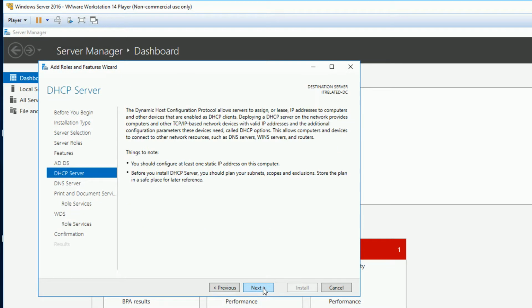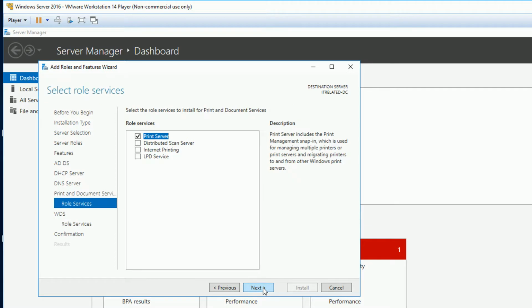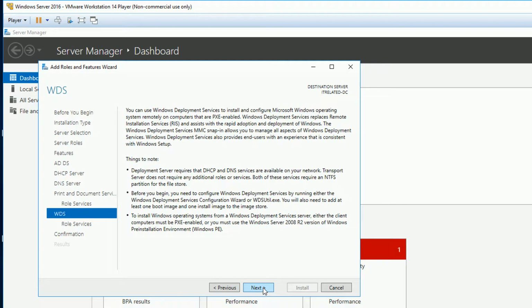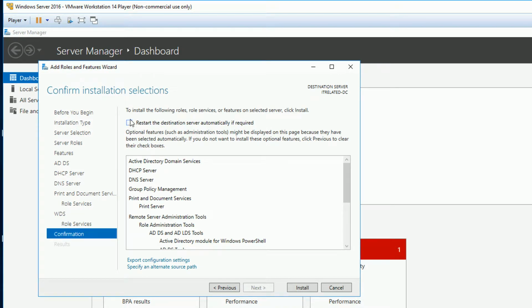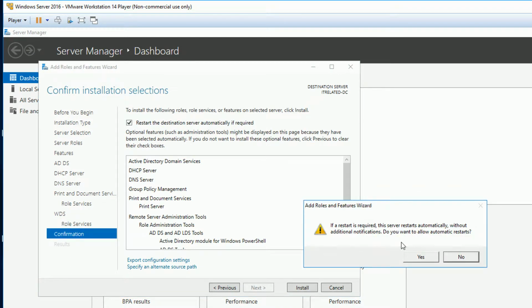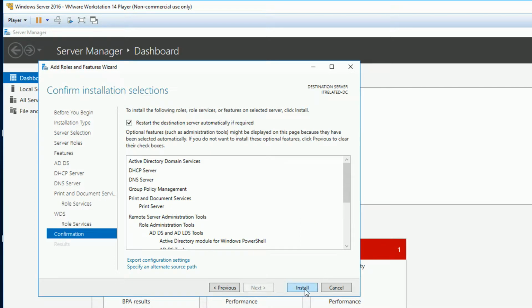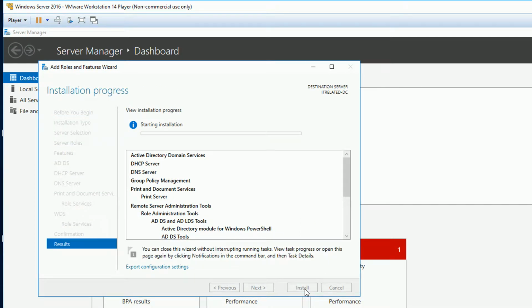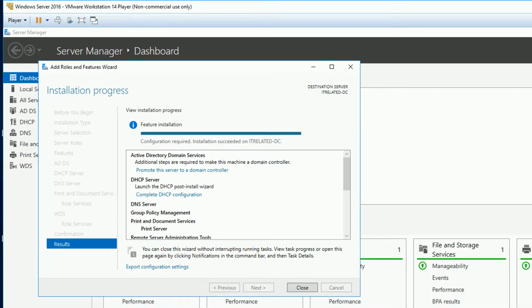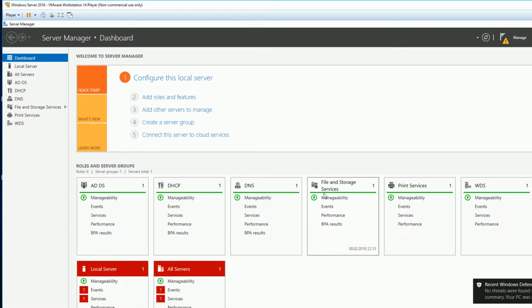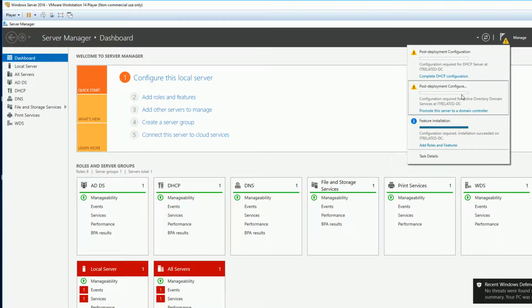So we choose just next and next. We can just choose to restart the server automatically if required, and then choose install. The first step here, we can just choose close. We have some warnings that we have to check. One of them is promote this server to domain controller.